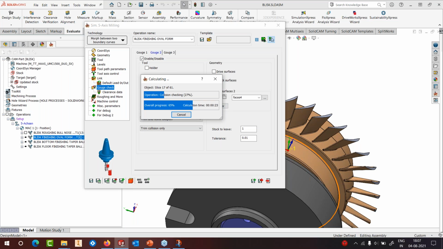The biggest part or the most complex part in this is always the collision check, because it needs to check the tool's shaft. It needs to check the cutting portion. Also, it needs to check the holder. But here I've got two groups. First, it needs to check the holder with the drive surfaces, and then it needs to check the cutting area to the bottom floor surfaces. So it's a pretty complex operation.